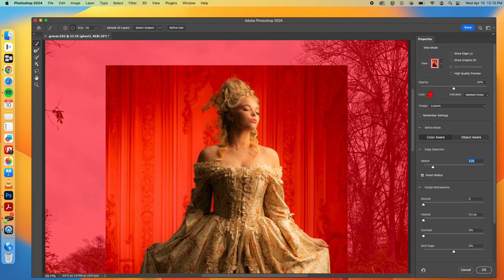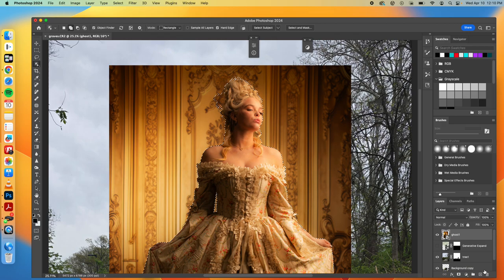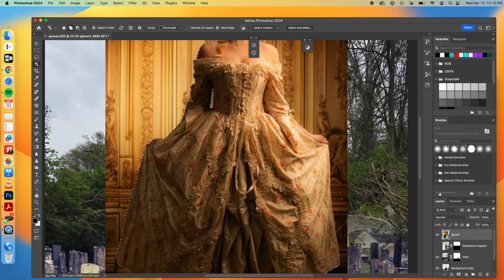Just hold down Option to subtract, and then whoops, that went too far. Notice how it's subtracting from the selection. Now it's adding to the selection. Okay, that's a pretty good edge now. That's why it's called refine edge, so I can really get the edge to match exactly what I want it to.